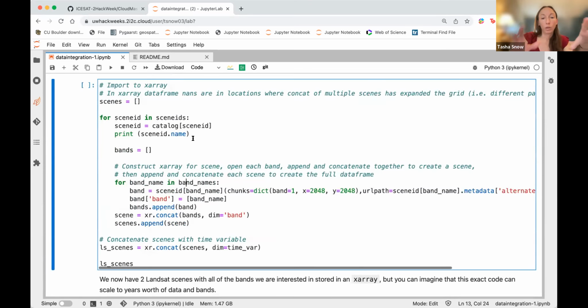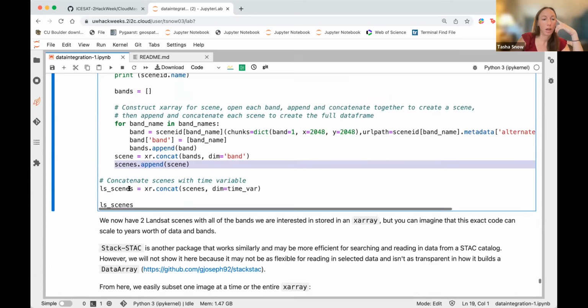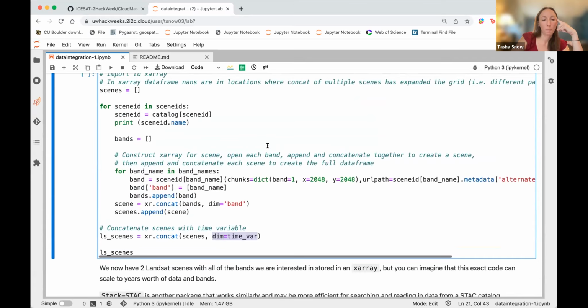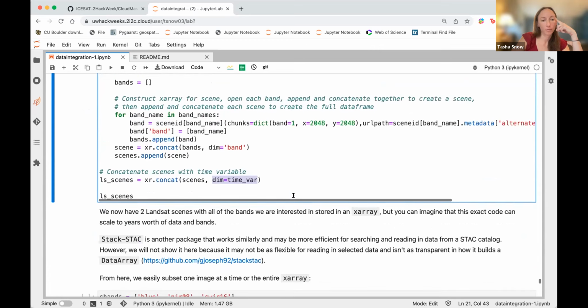From there, we're basically doing what we did above, except now we're adding a loop for the scene IDs. So for each scene ID, we're going to iterate over the bands, concatenate all of those bands into one data array, and then take all of the bands that are lumped together for a scene and concatenate those scenes together, or append them. And we're going to tell it that the new dimension is the time dimension, and that the time indices for that are the variable that we created above.